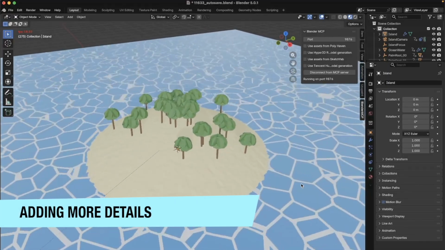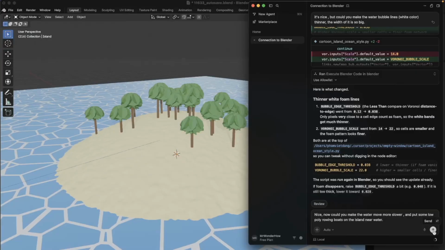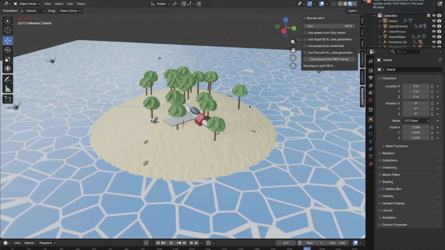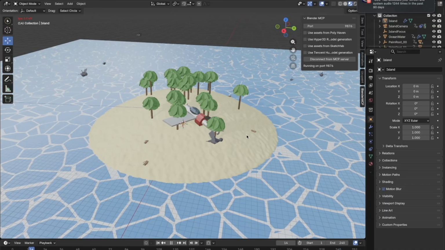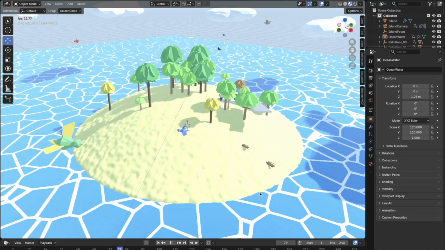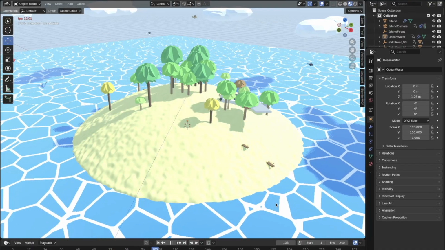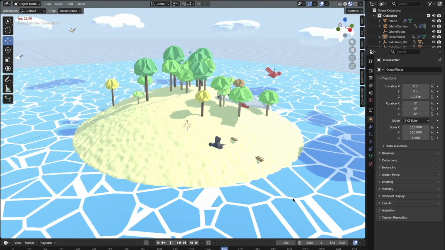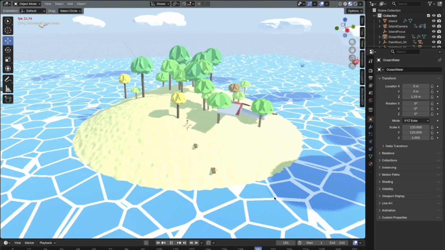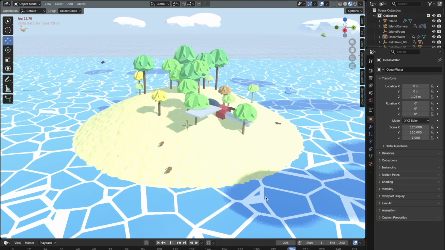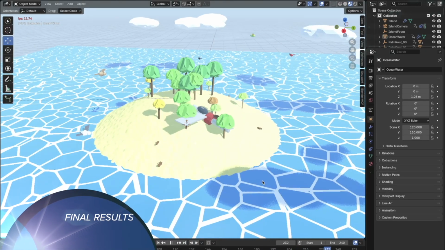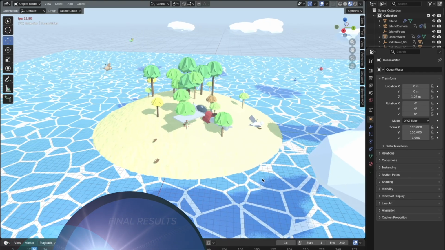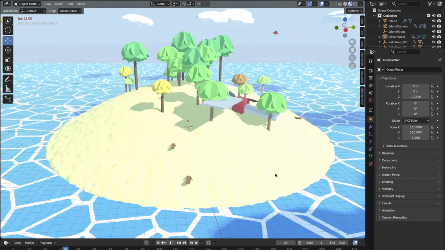Then I started adding more details around the island. I added boats floating around the ocean, then birds flying in the sky, a crashed airplane on the island, clouds, lightning effects, and even shadows to make everything feel more cinematic. I also tweaked the coconut tree variations by changing the colors and sizes, so the island looked less repetitive and more natural. And finally, I got this peaceful tropical island scene, fully generated with AI inside Blender.